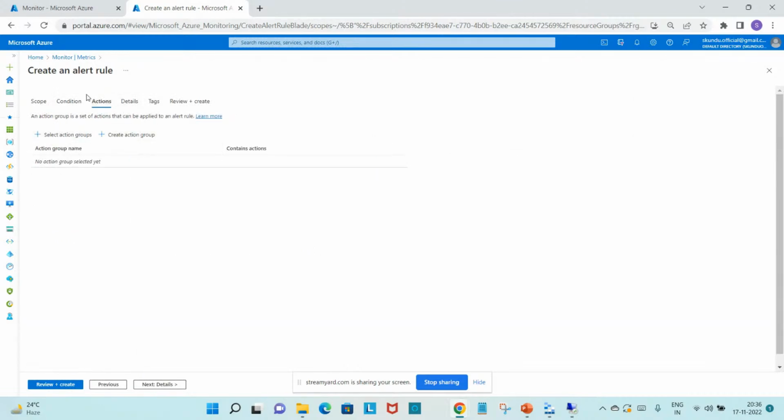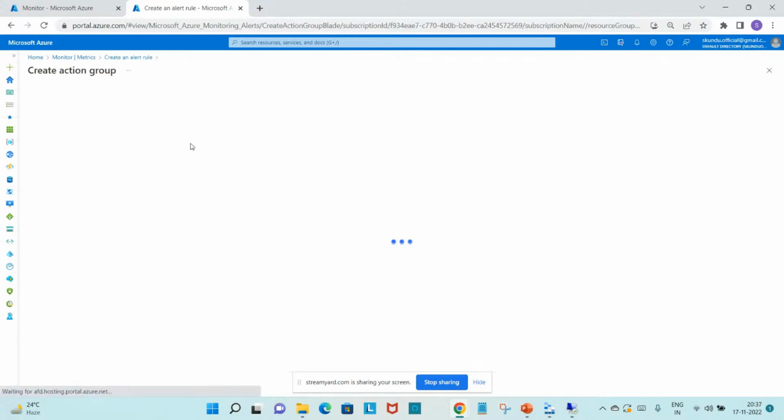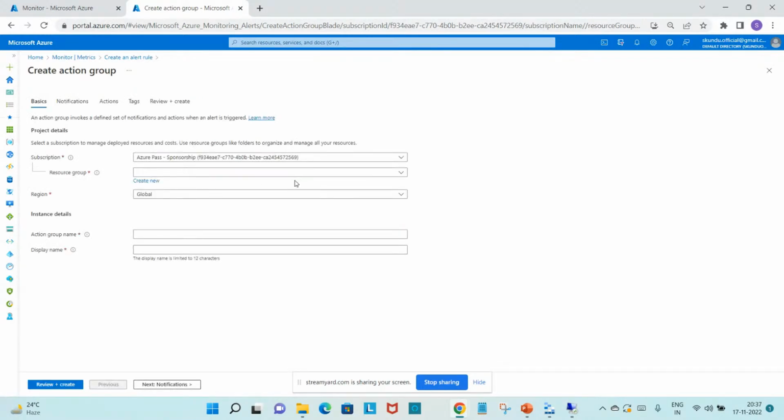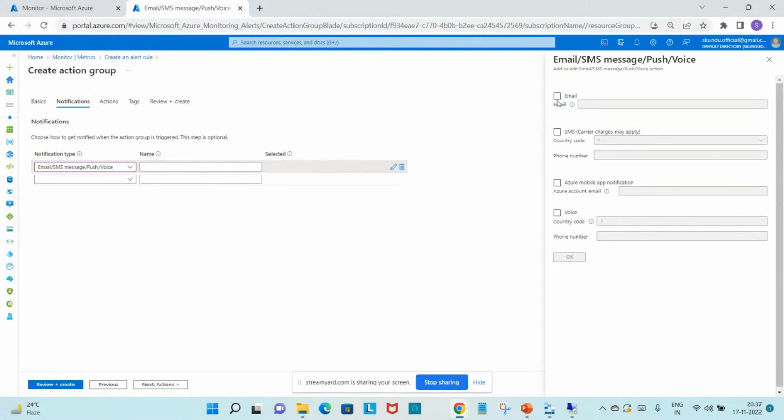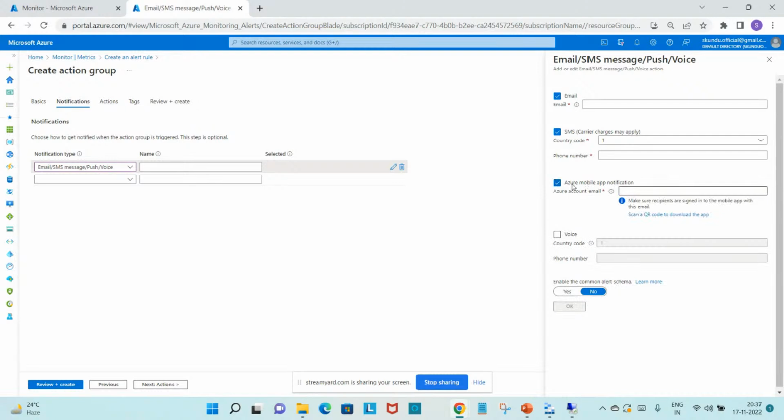Suppose you need to trigger some mail to somebody, so you need to create one action group for that, right? You will be creating an action group. After creating the action group, you can see what type of notification. You can trigger SMS, email, anything. You configure whose email ID the email needs to be sent to, or where the SMS needs to be sent, or a mobile app, or voice, whatever. Everything you can configure from here based on that metric which was coming.